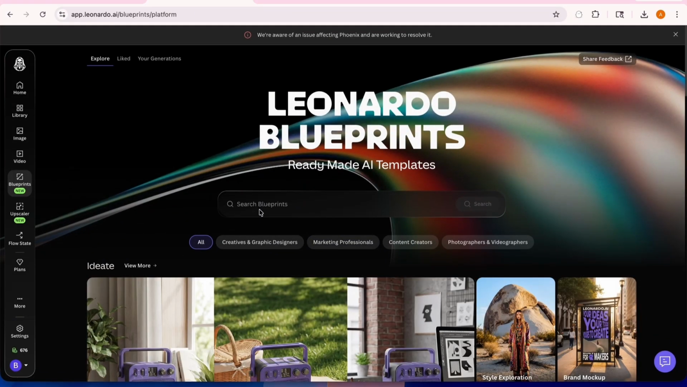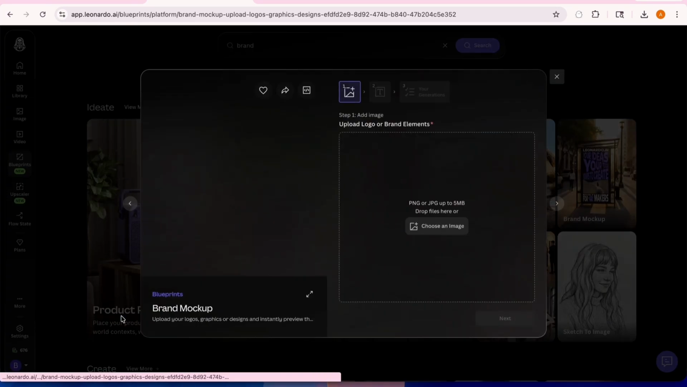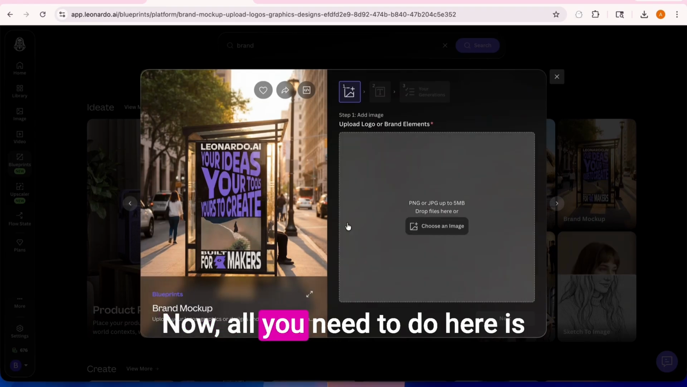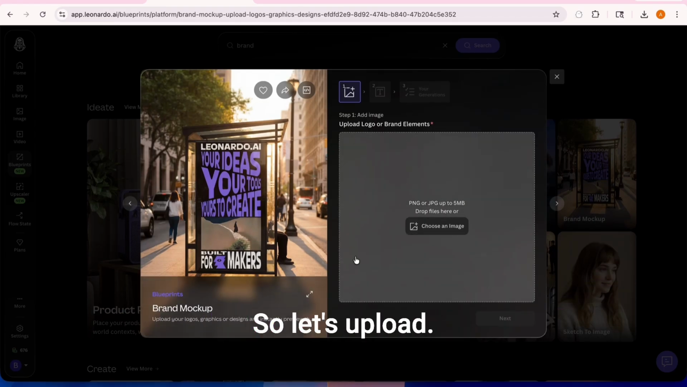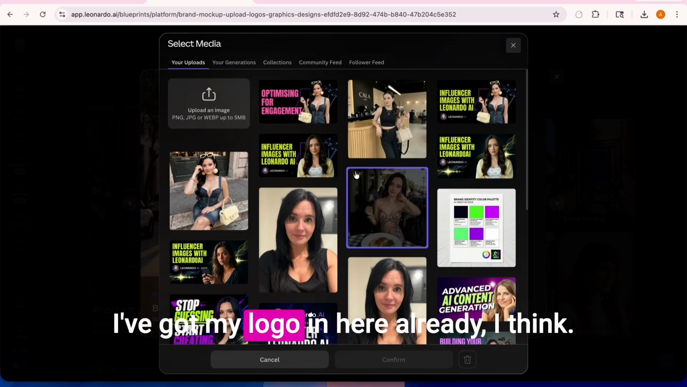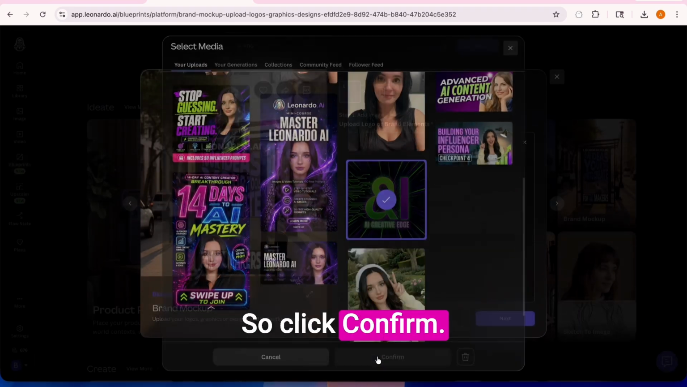Perhaps. There we are, brand mockup. So just click on that. Now, all you need to do here is upload your logo or brand elements. So let's upload. I've got my logo in here already. Yeah, right there. So click confirm.